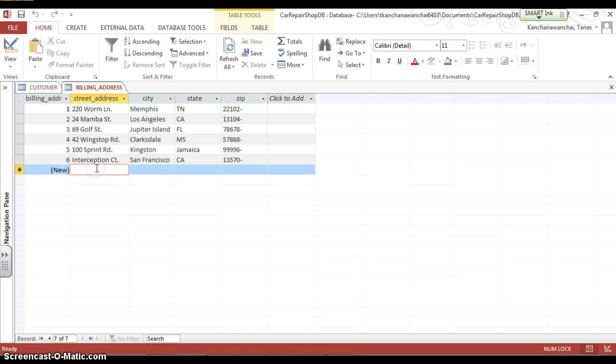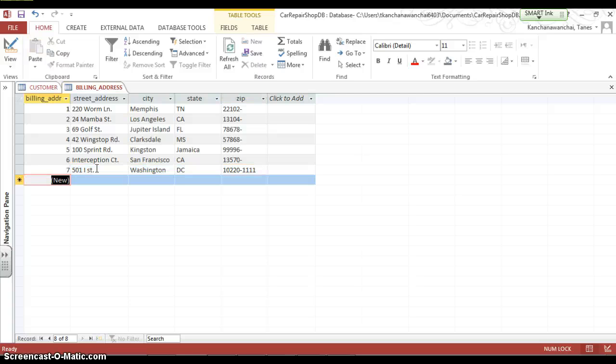For example, I'm going to add a new address. Washington. And let's take a look at your zip here. See, when I start to enter, that is the input mask telling me this is the format, right, as guidance to the user for the data entry.